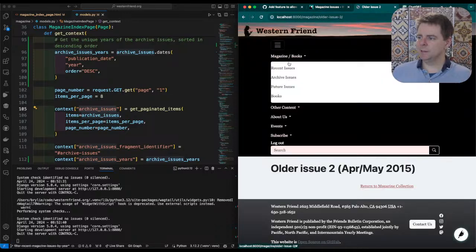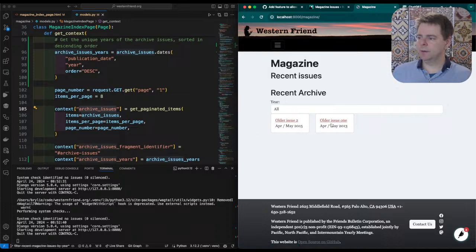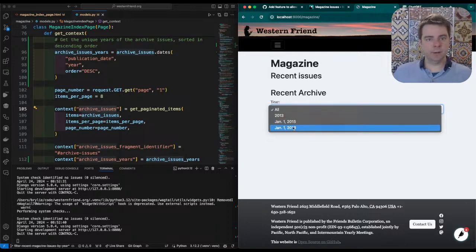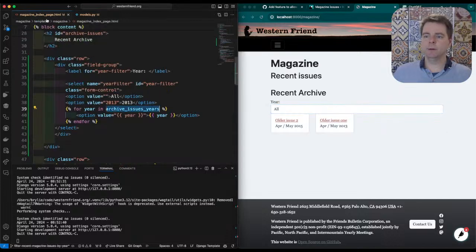So now if I go to the magazine recent issues page, we've got a couple of older issues. There we go. And okay, we do have the year there, 2015, 2013. So that works. And then this hard-coded 2013 I can remove from the template. So yes, thank you, GPT, for helping me out there.